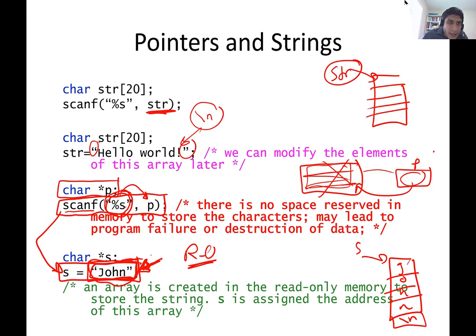Nicole, does S point to J or the whole thing? Oh no, just the first element, Nicole. Like always, a pointer doesn't point to the whole thing. It just points to the first element or whatever element you are pointing to. Aaron, can we sudo change read-only memory? No, even with sudo, read-only memory is not user privilege, even if you are an administrator, Aaron. But that's a funny question.